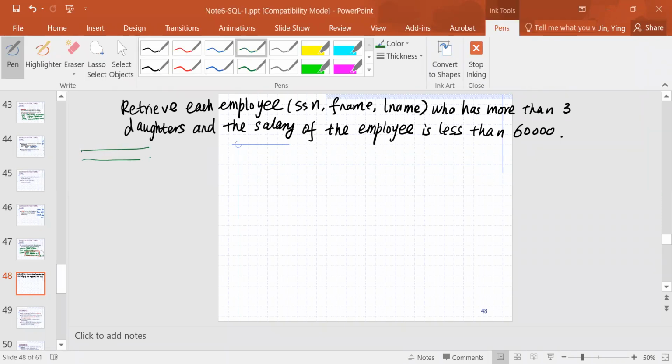So we want to retrieve those employees, and I want to check the employee information to see how many daughters the employee has. Another condition is: what is the salary of the employee? So the salary part, and also how many daughters. So two conditions. And the dependent part is done by a subquery, and we want to use aggregation functions in the subquery. So let's see how to do this.